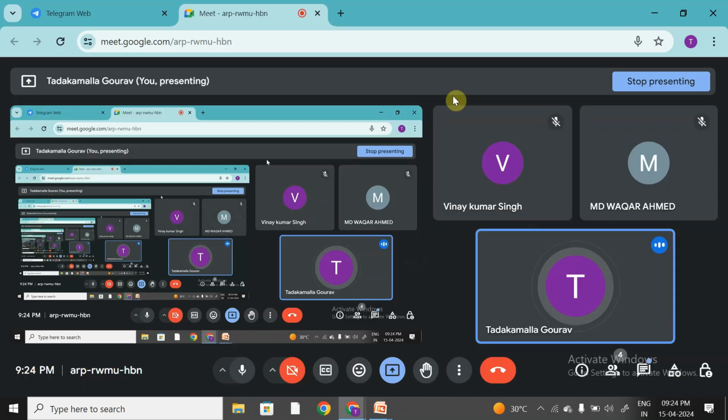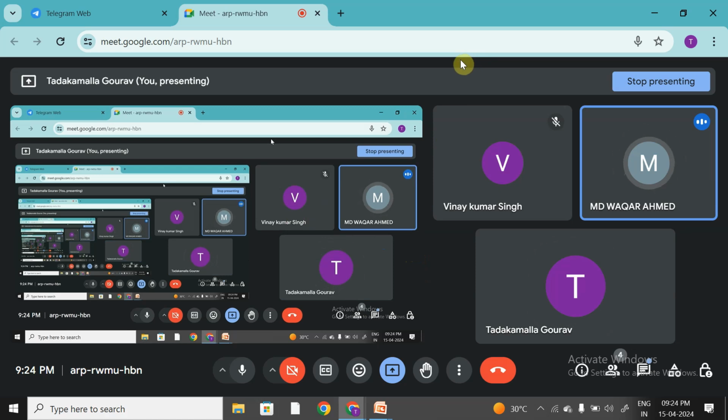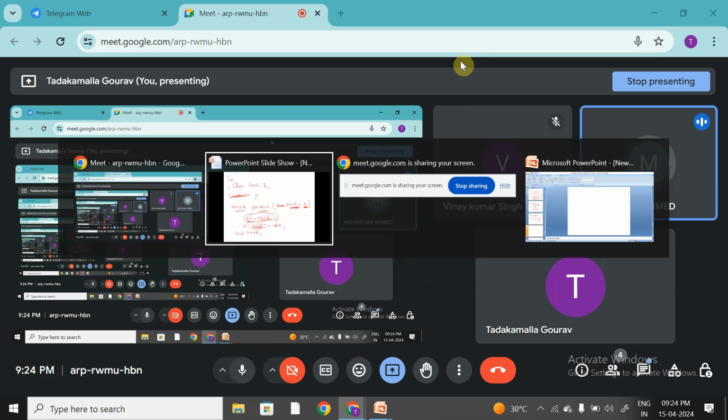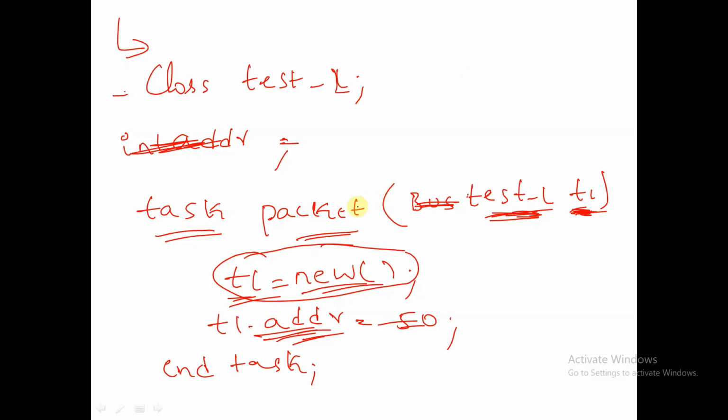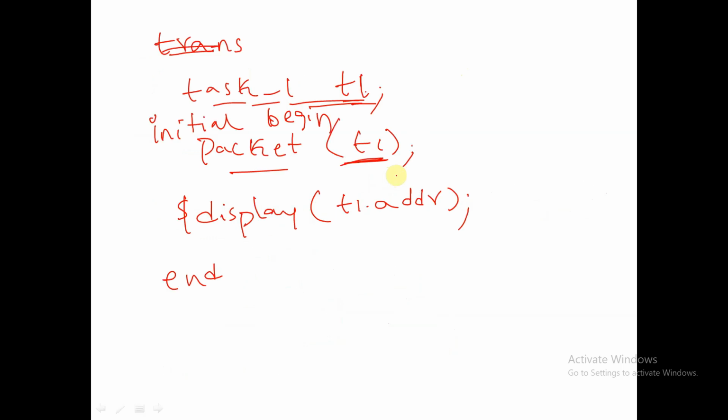If you have any doubt, you can ask. Is this okay, right? So now, can you tell me what is the value of t1.addr if we display it?